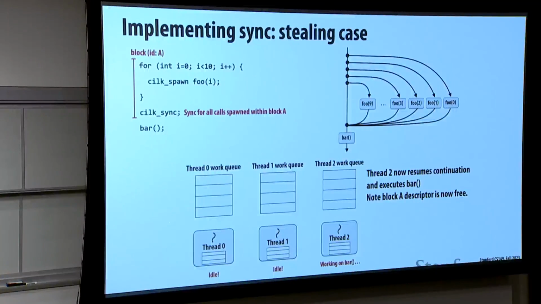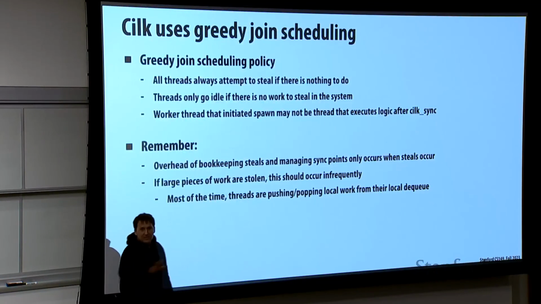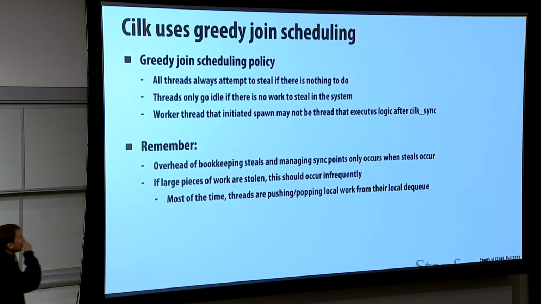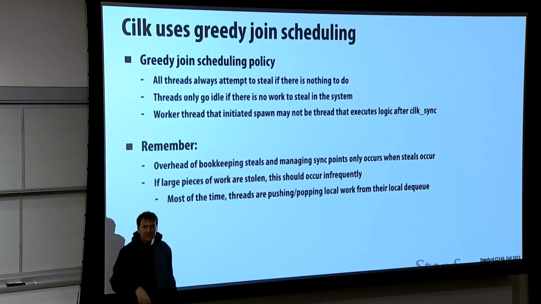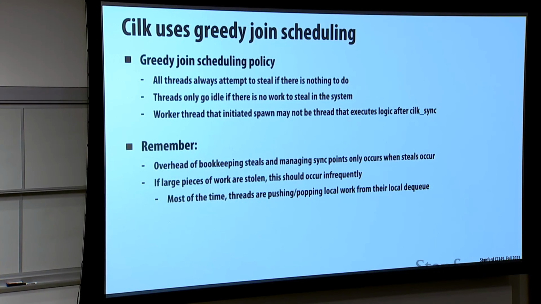Okay. So this is called greedy join scheduling. It means all threads are always attempting to steal. So they're being greedy. Threads only go idle if there's nothing in any queue. And the worker thread that initiates the spawn, in that example I just gave you, the original spawn was started on thread 0, but the spawn was finished up by thread 2 because it was the last thread to do work related to it. So it says, okay, I'll just keep going with this thread of control.